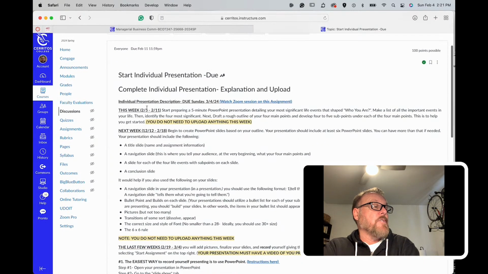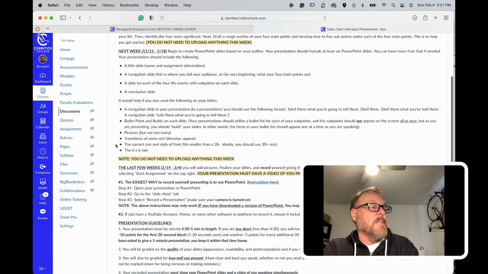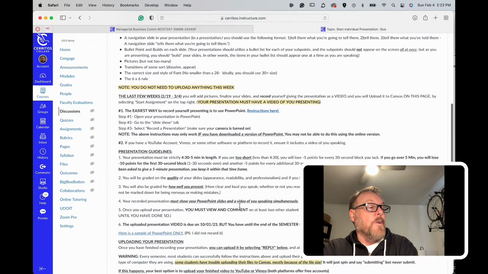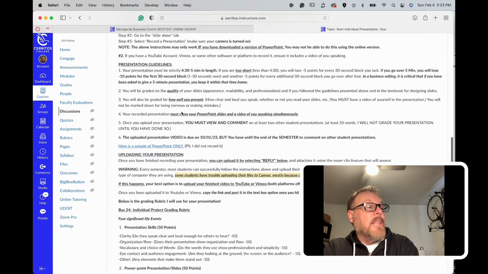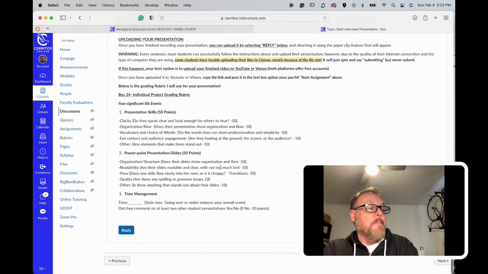So here's some explanations of next week what to do, and then in a few weeks later, when it's due, you're going to be doing this, and then I give you some instructions on how to record it, and then I give you some guidelines on the presentation, what you need to include, and then I even give you the rubric at the bottom as to what you're going to be scored on for this assignment.